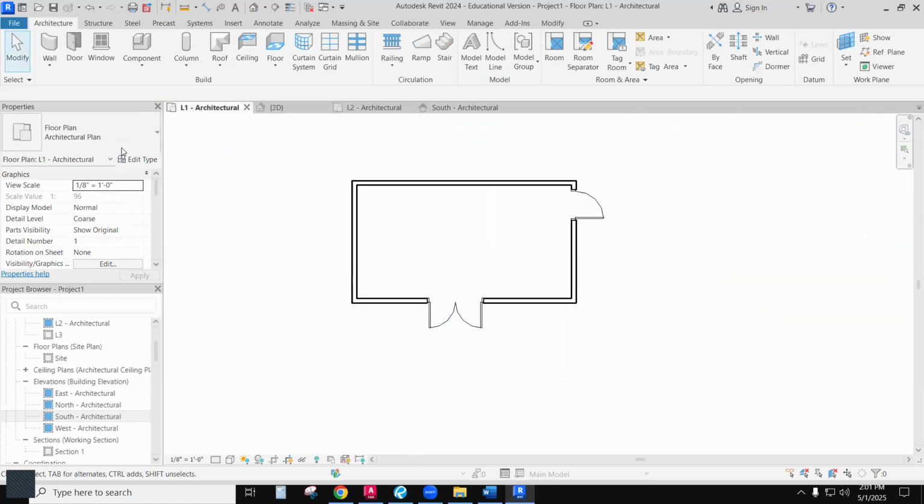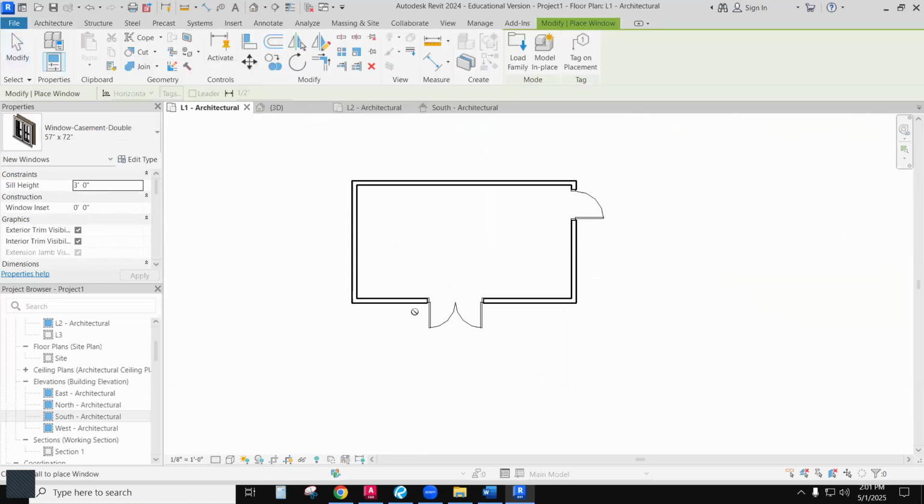I'm going to go to level 1. If I go here to window and I wanted to place it here on the plan view, I can do so as well because it's a little bit easier for me in some ways to see the dimensions of that, but I can't tell the height. But you can specify the windowsill height here. So maybe I want it like, I don't know, 2 feet from the ground, starting there.